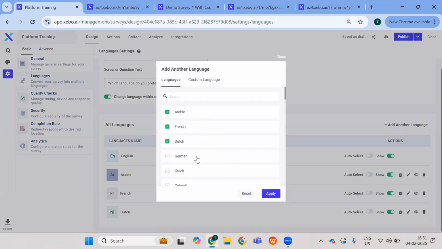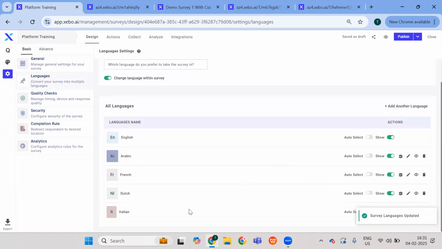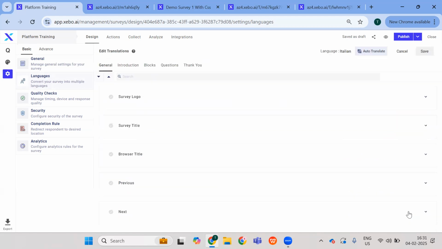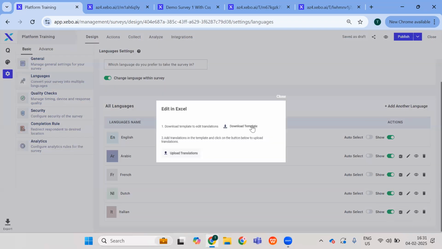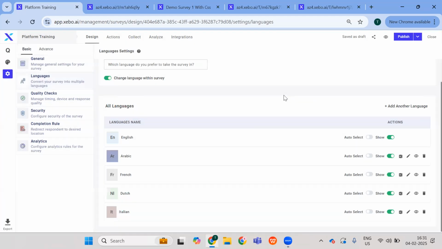Let's say I have already added three languages here. If I want to add Italian, you can just simply select that and apply it. You can see a new language has been added to my survey. Now we can translate it on the platform using the auto translate option that uses Google Translate. Or you can also just edit in Excel. You can download the template from here, add the translations against the English text, and just upload it back on the platform. So you can use any of these options to translate your survey.